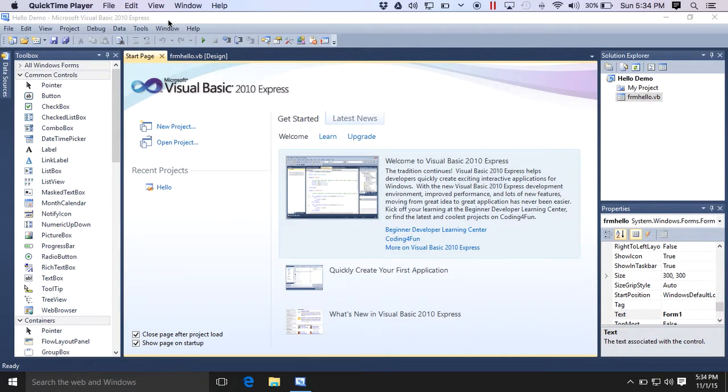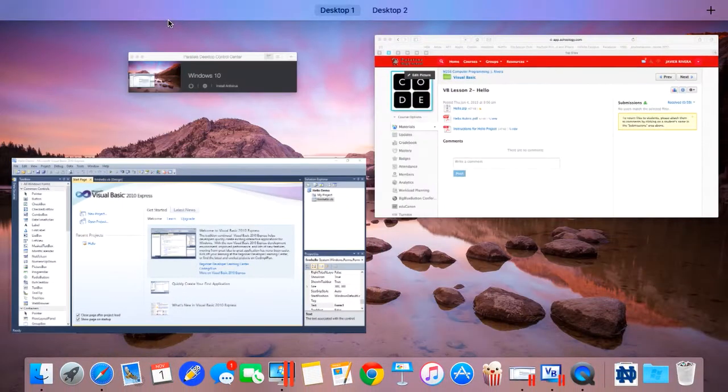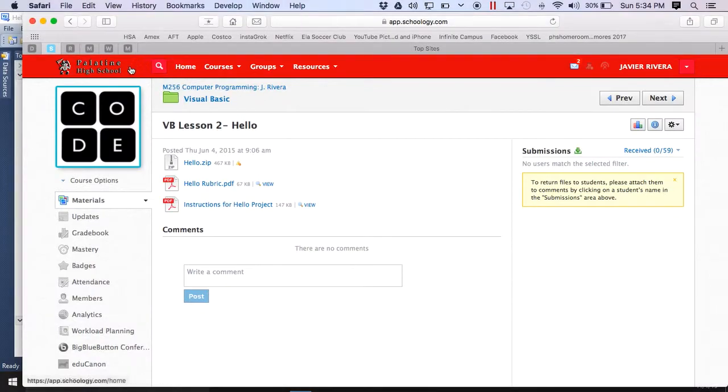Let's start the Hello project. If we look at Schoology, the folder that I provided for you, there's a demo version that you can download. There's the rubric, how I'll grade it, and the instructions. So let's click on the instructions.